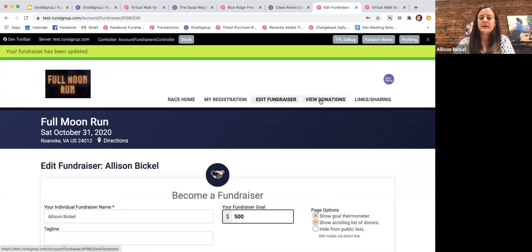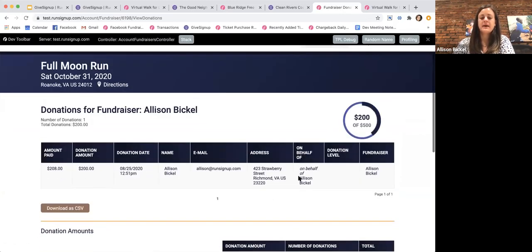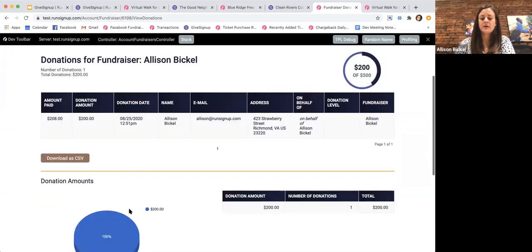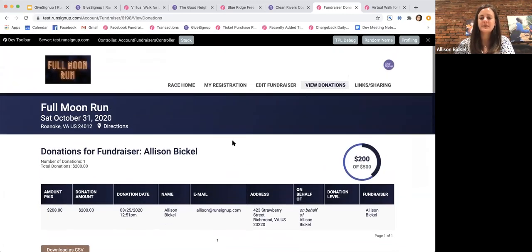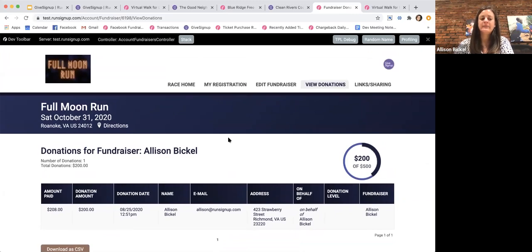I have these quick links up here as well, where I can view my own donations that have been made to my fundraising page. This is really nice if I want to pull a report of who's donated to me. We include some fun graphs and breakdowns for your fundraisers as well. But really, it's just about making it very easy for your fundraisers to manage their own page. We want to make sure that they can do any updates that they want to do.